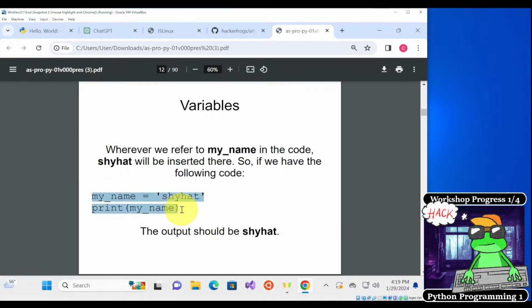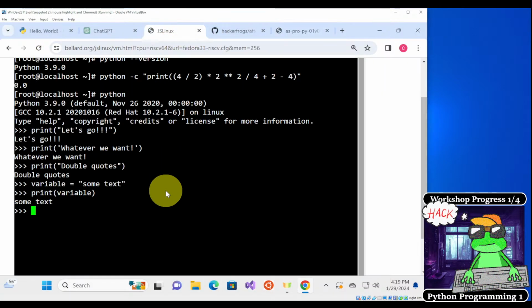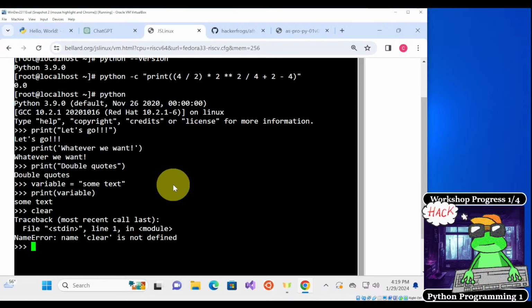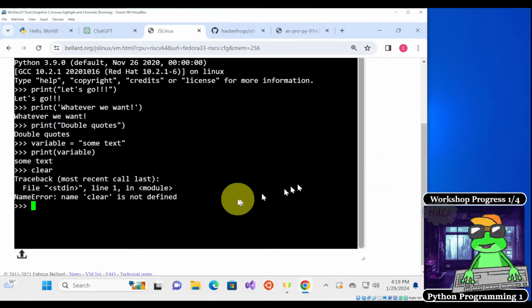So everybody, let's... can I copy this? Yes, I can. All right, so if we have this, this is probably not going to work when I paste it in the chat, but let's take a look at the JS Linux. Okay, hold on.